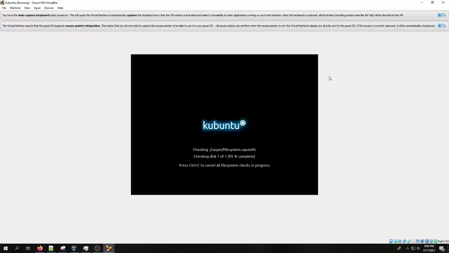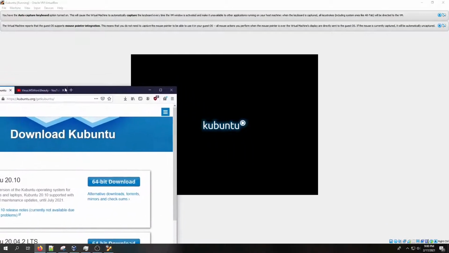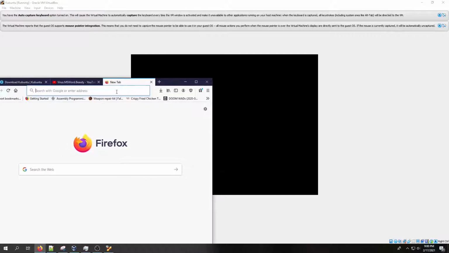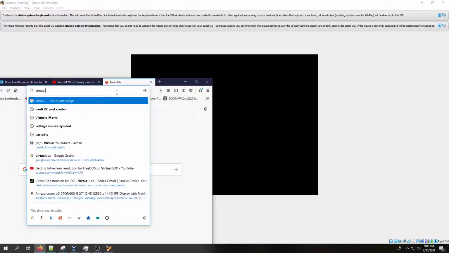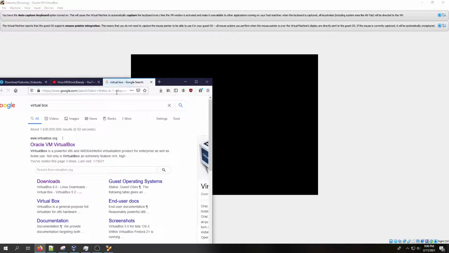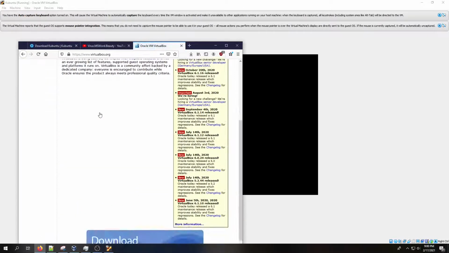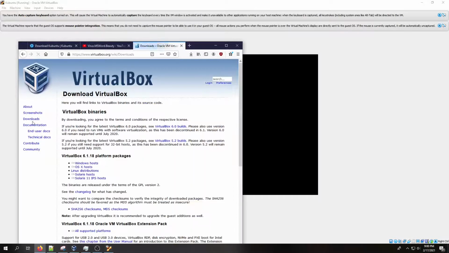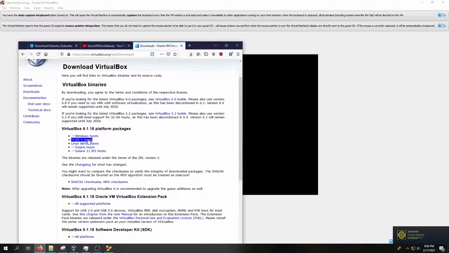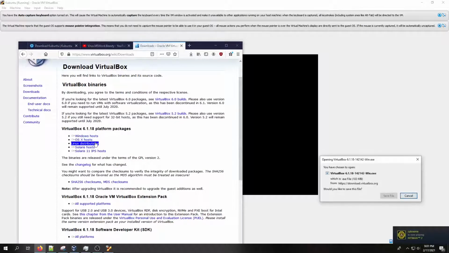Oh, and make sure to install VirtualBox. I hope I don't have to make a tutorial, but search up VirtualBox and hit downloads. Go to the builds, choose Windows host, and you click and download the exe. That's all there is to it. You hit install and it should work.